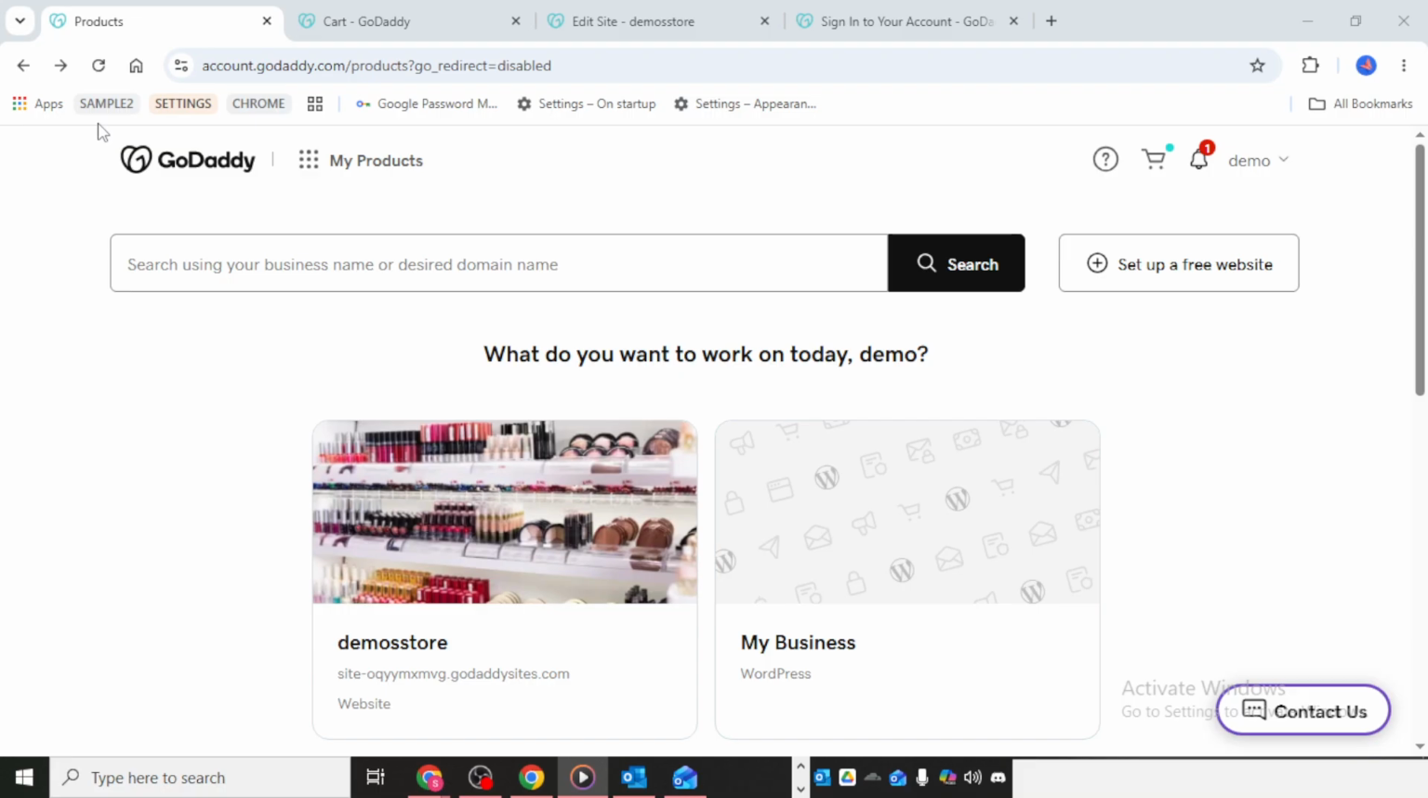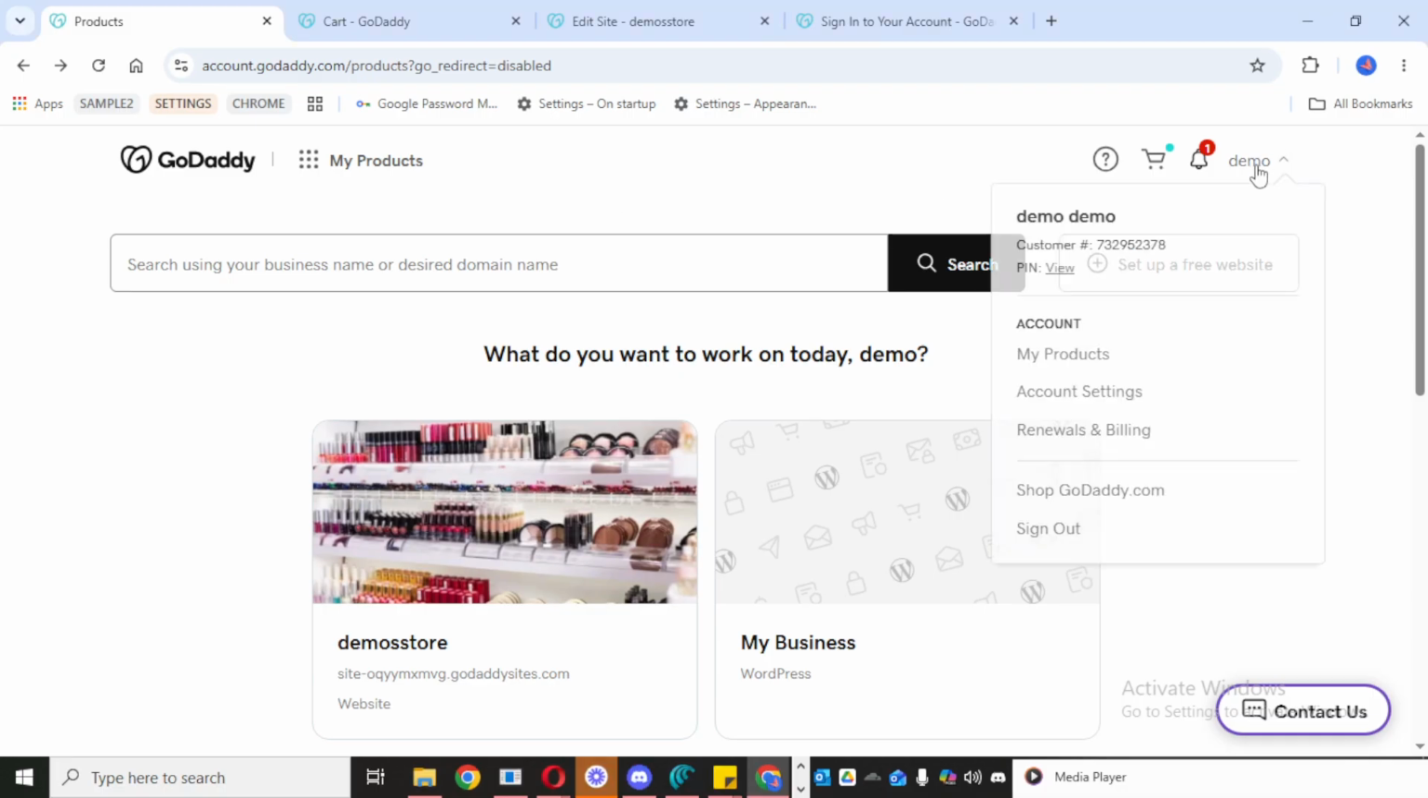To begin, open GoDaddy and sign into your account. Once you are inside your account dashboard, look for your Profile section. This is usually where you can access your account settings, purchases, and billing-related options. Click on your profile to open the account menu. From there, go to the section labeled Renewals and Billing.